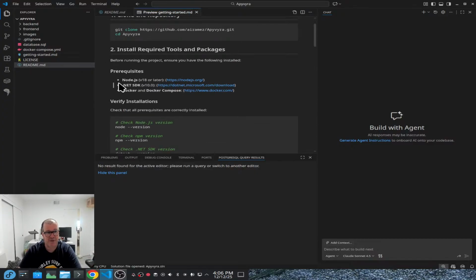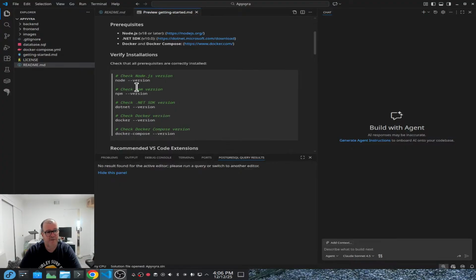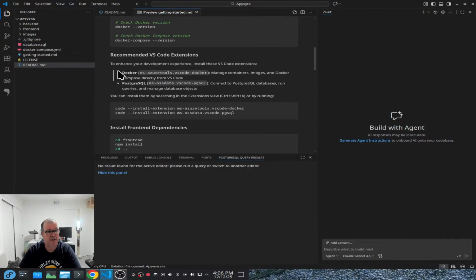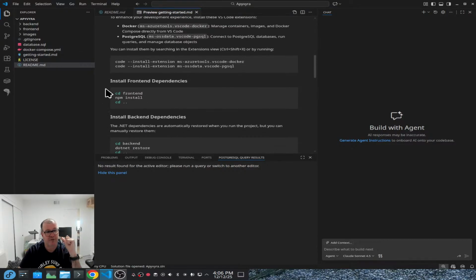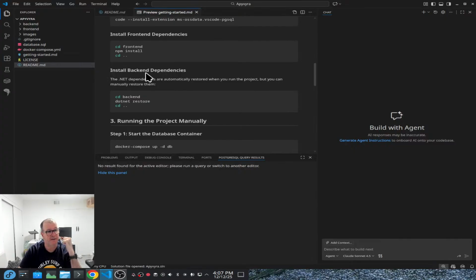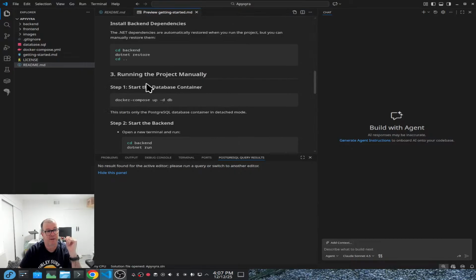install everything that is needed, verify the installation, and recommendations for the two Visual Studio Code extensions that I am using and how to install them, depending on what you are using, and how to install the front-end dependencies. So we go to the folder and you run npm install. How to install the backend, just dotnet restore, and how to run the project.